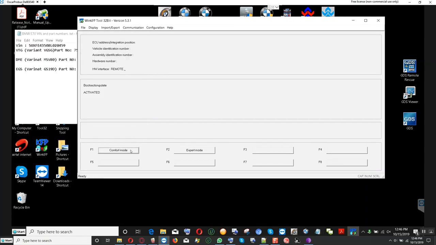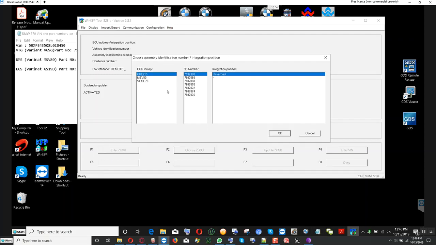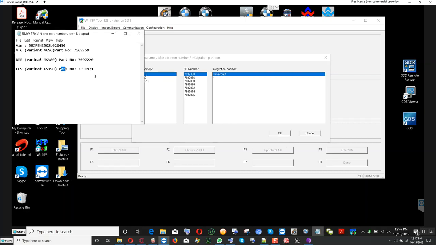What we do now, we click on comfort mode and we choose ZB number. And here it is. You see the part number? See what we're looking for here? The GKE215. And we're going to look for the part number. You see, it's not here really, but we're going to choose one of these part numbers.